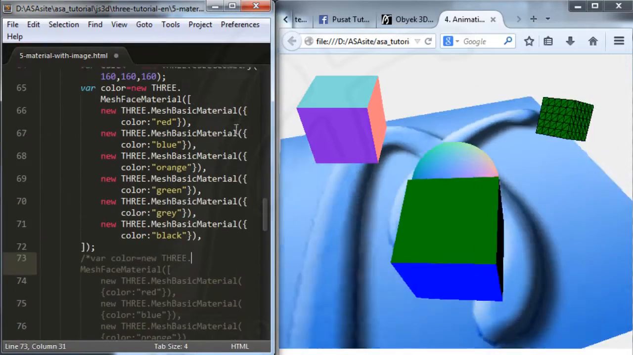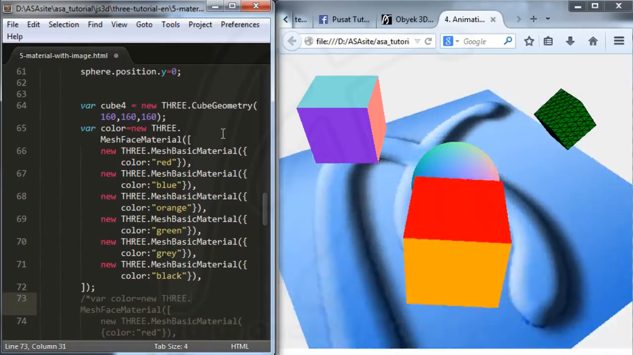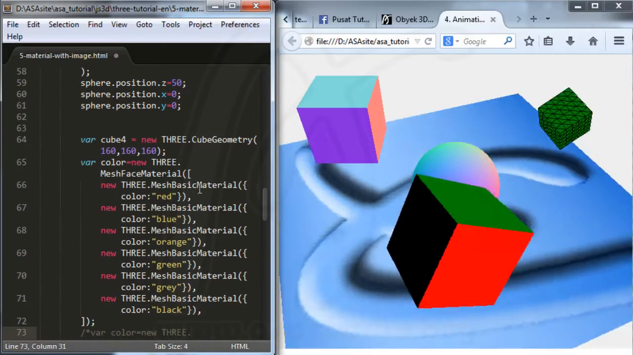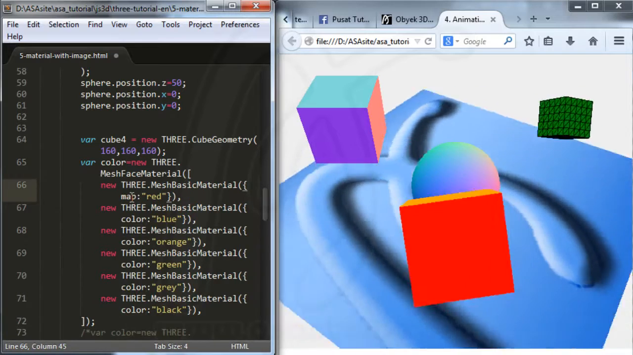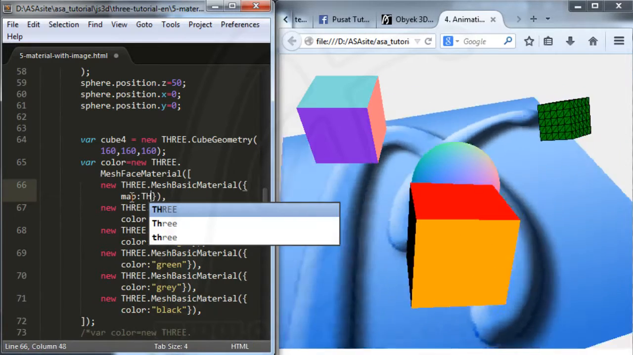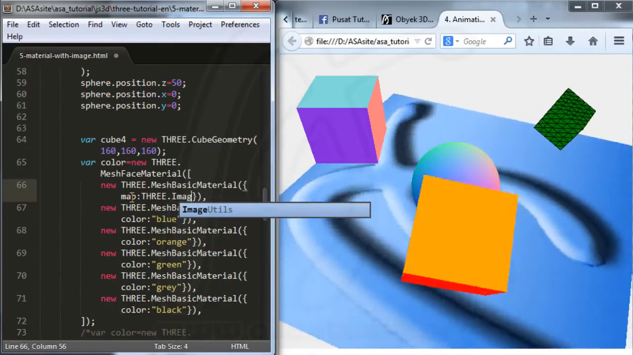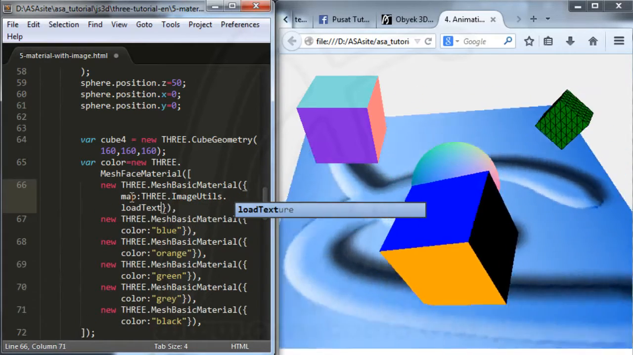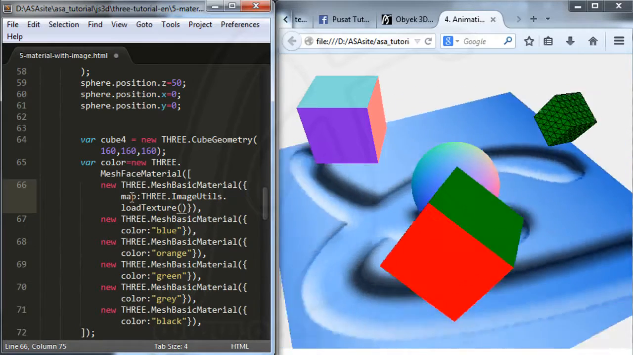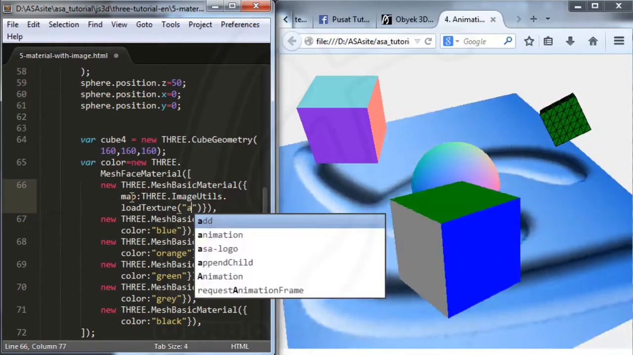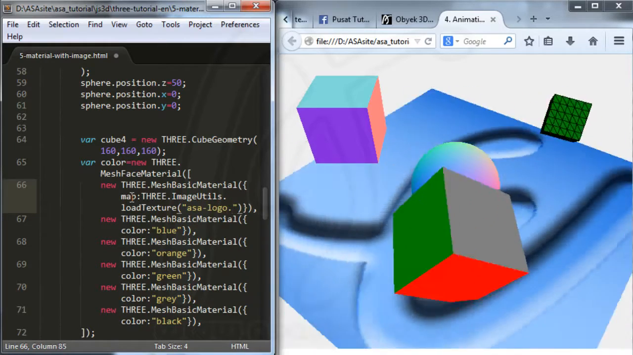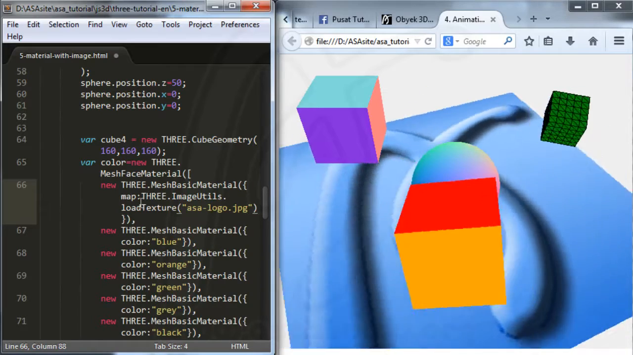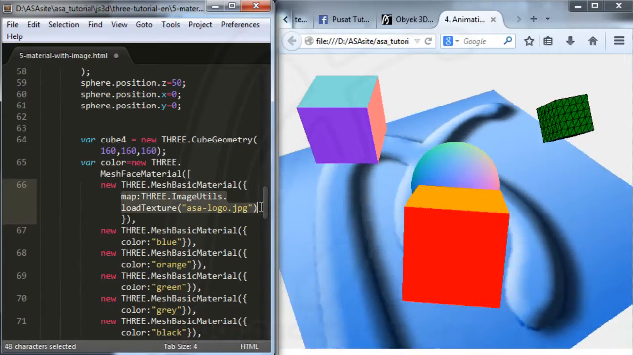Okay, and here I need, like before, to add a face material, and here new MeshBasicMaterial, and here map, and I need THREE dot ImageUtils and dot loadTexture, like this, opening and closing, and here I add maybe asa logo dot jpg. Okay, just like this.